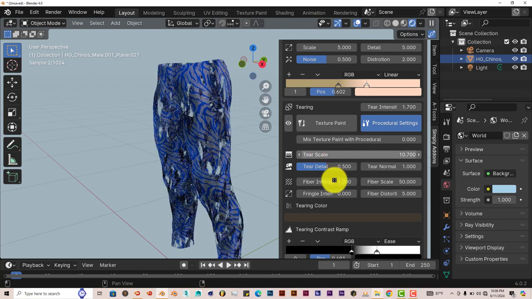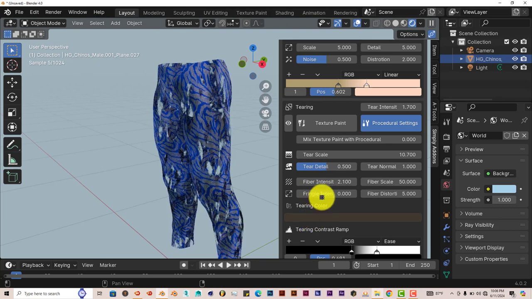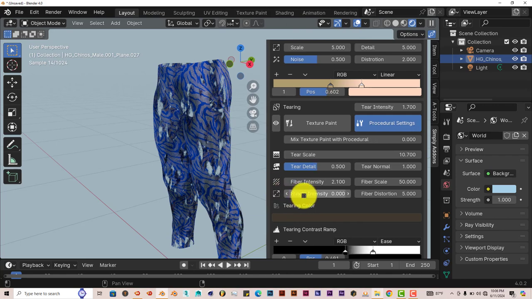This is cool. The fiber intensity, because you know that when you tear cloth, there are these little straggly parts that hang off from the cloth. So you can increase and decrease that too. The fringe intensity, you can increase that also. So you can play around with a lot of the settings, which is cool.